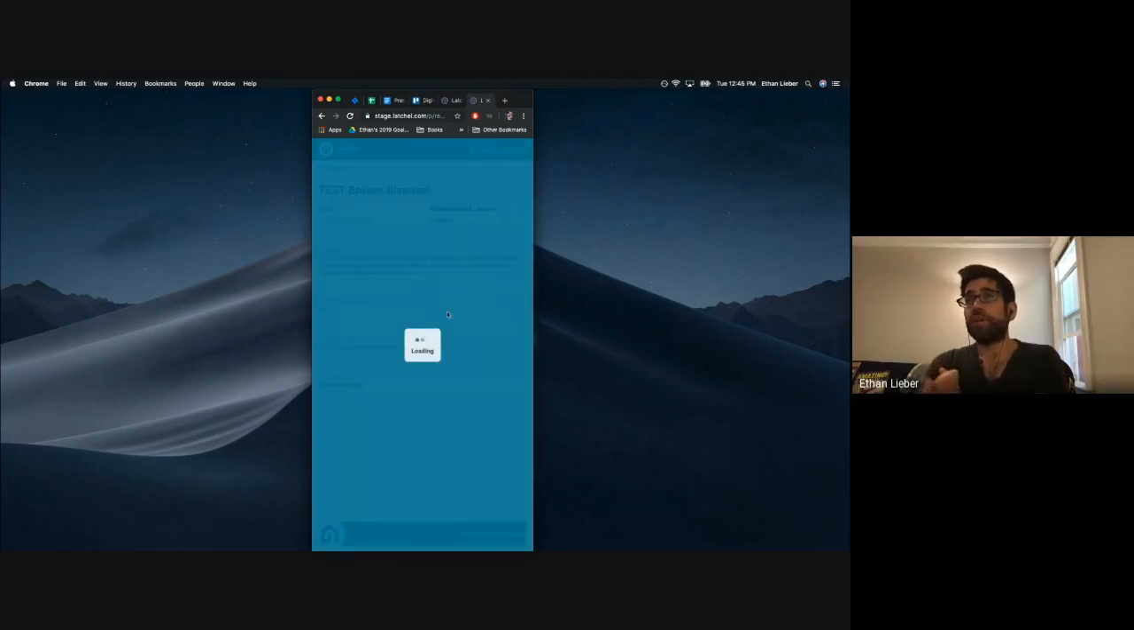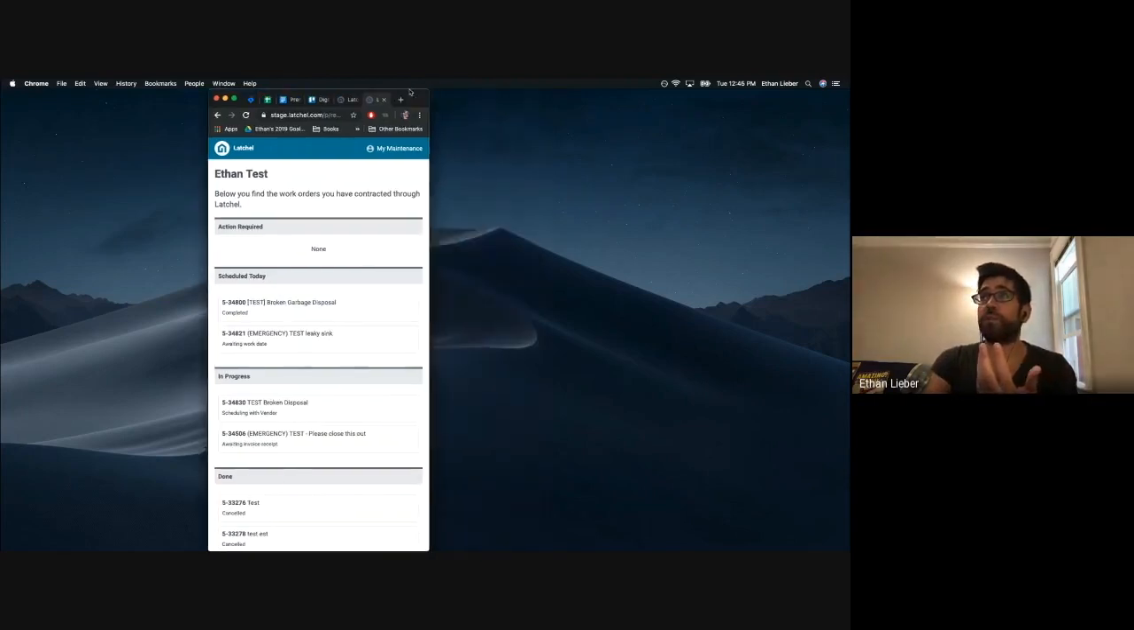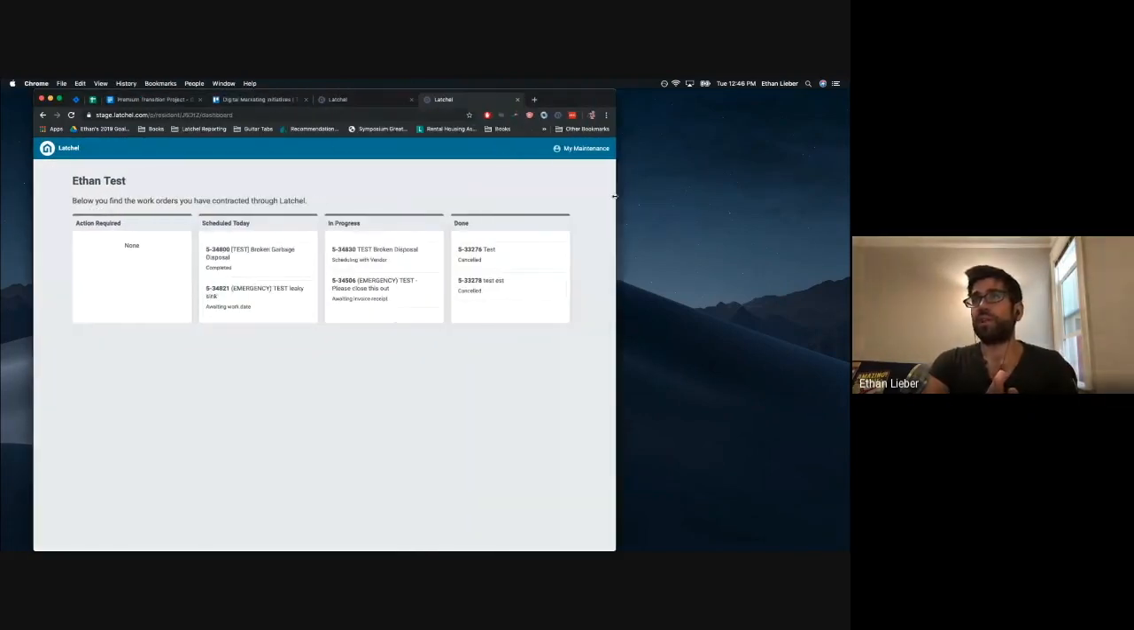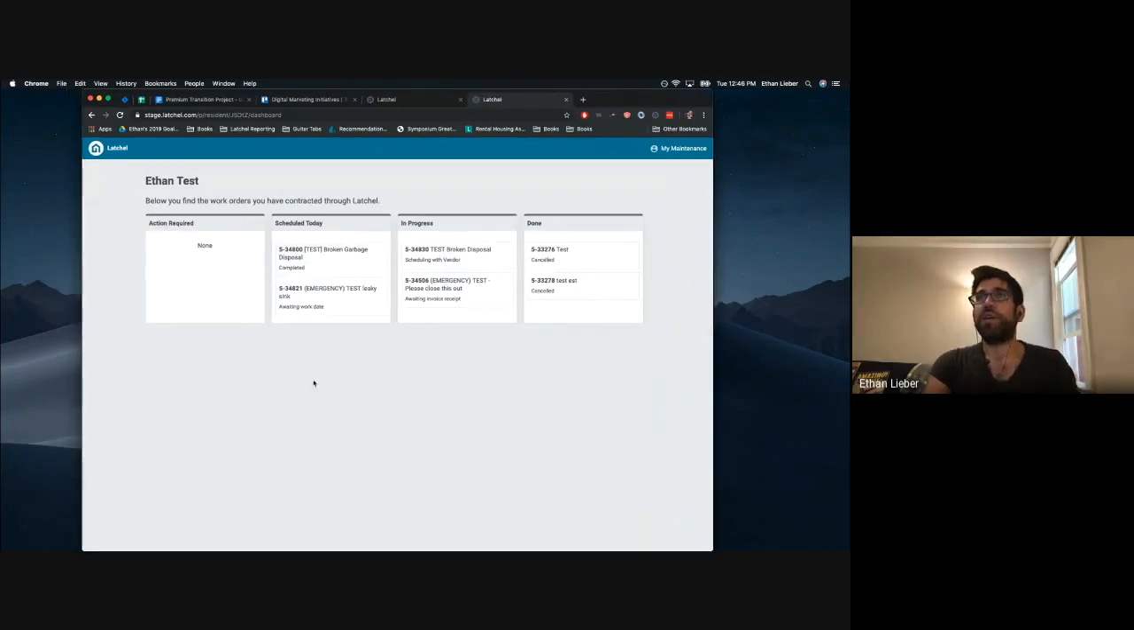In addition, the resident has a full dashboard to see all their jobs. So I'm going to actually expand this out. This is, again, the mobile view. They could scroll through it. This is the one screen that's kind of nice when you have a bigger screen because you can see everything laid out. Any jobs requiring action, the tenant's going to see in the far left. This looks the same as the service provider dashboard. Anything scheduled today, they see here. Anything in progress, they see here. And then anything that's done or canceled or completed, they see on the far right.